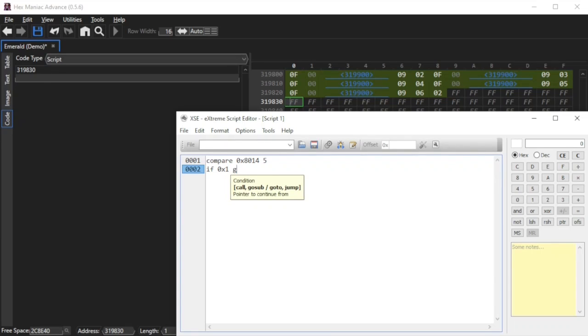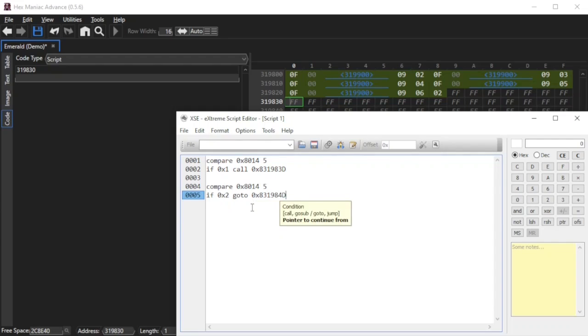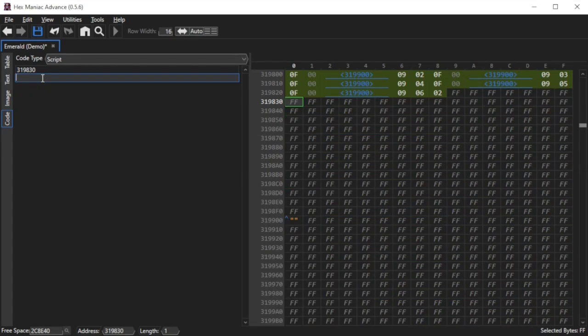For instance, I can type 0x1 to check if variable 8014 equals 5. And then I type go to or call. And I follow this up with a pointer to another ROM address. Alternatively, I can repeat this setup, but replace the 2 after if with 1 to check if variable 8014 is greater than 5. And if the condition is correct, I can go to a different address in memory. In HMA, we can use the if compare go to macro, but that's besides the point. So in XSE, I have this line that says if 2 go to and a pointer.